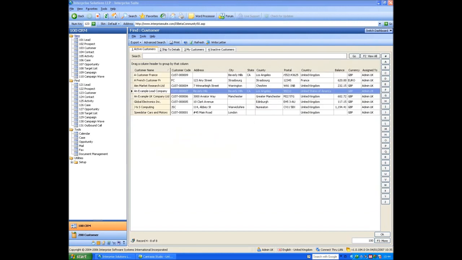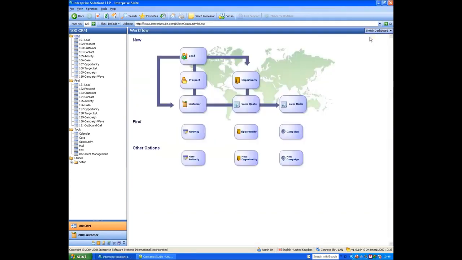Okay, now we also have dashboards on the right. So we've got the workflow dashboard, and we could use this as our menu. If I click on there, that'll be new lead. If I click on here, that's going to find a new activity, find an opportunity. Okay, so we've got a workflow menu, and our normal tree type menu, which is new, find and tools.